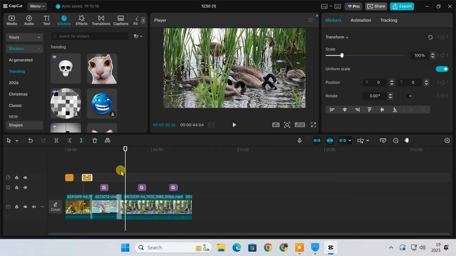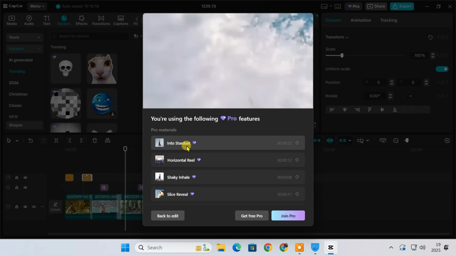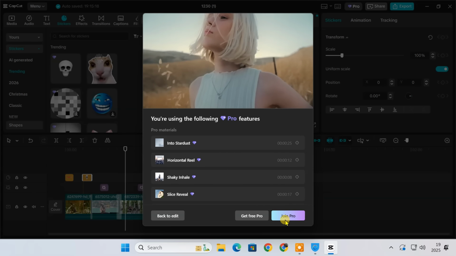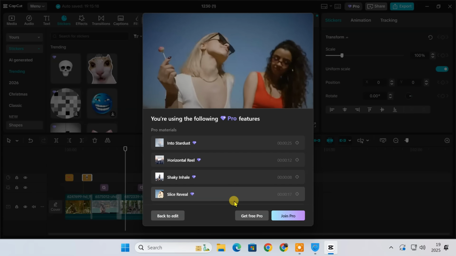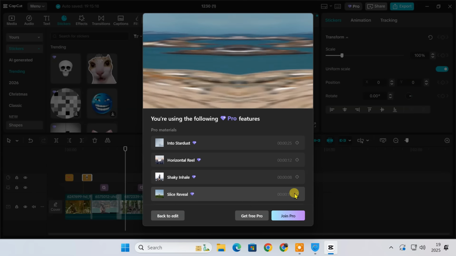If you are using CapCut Pro on PC, you might have faced this problem. You finish editing your video, click on export, and suddenly a pop-up appears asking you to join the CapCut Pro subscription. This happens especially when you use Pro elements or features during editing, and many users get confused at this point.